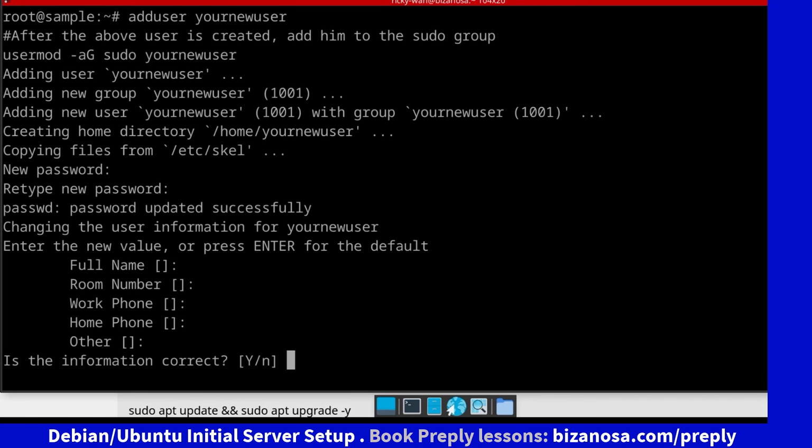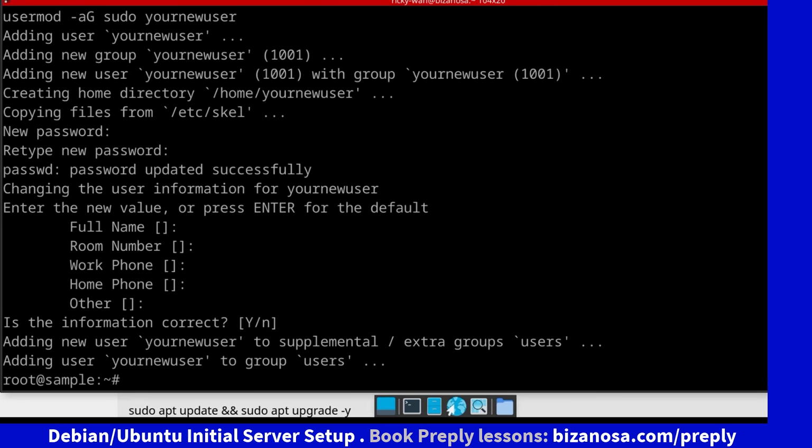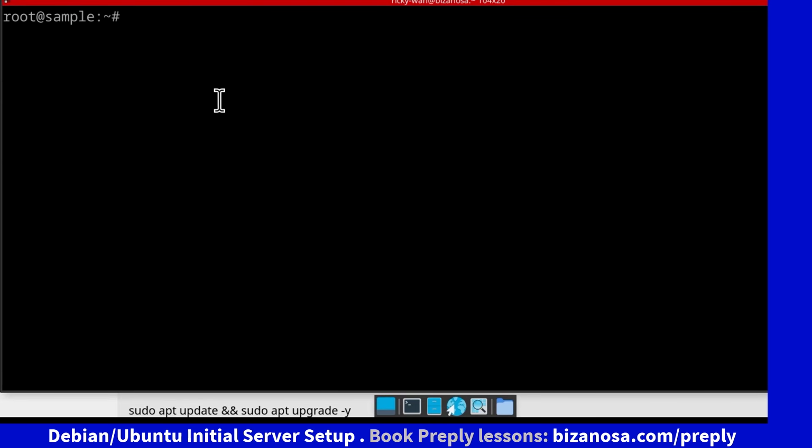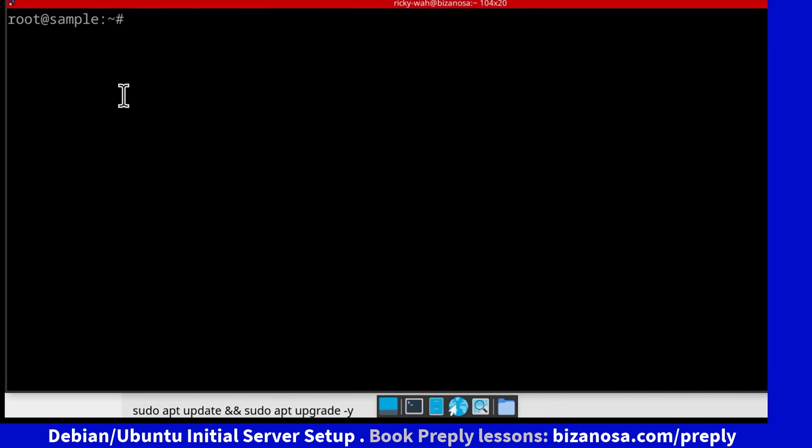Is this information correct? Press enter to confirm. Control L to clear the screen. So the next step is to test that user. The user is created and the user has been added to the sudoers group.